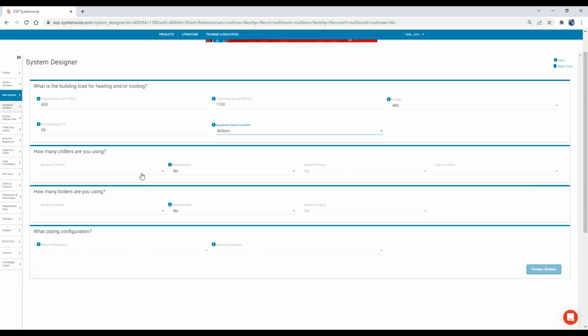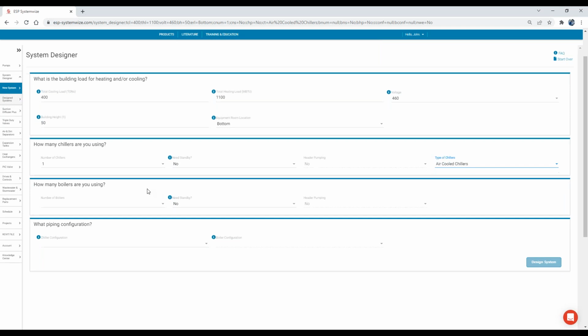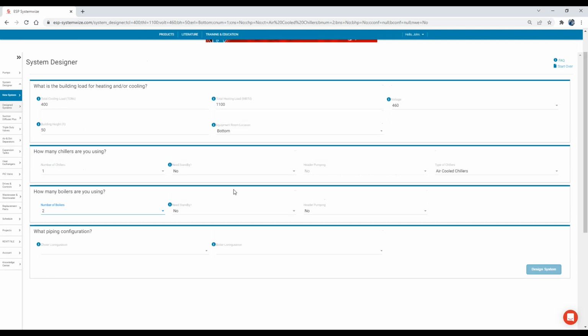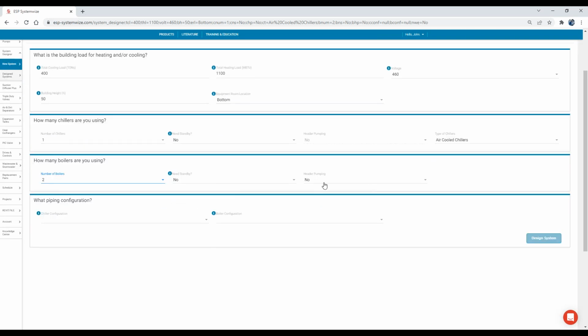I'll then input my number of chillers here. For this example, I'll go with 1 chiller. I do not need standby, and I'm going to utilize air-cooled chillers. I'll then input number of boilers. I'll go ahead and use 2 boilers for this example. I do not need standby, and I do not want header pumping either.